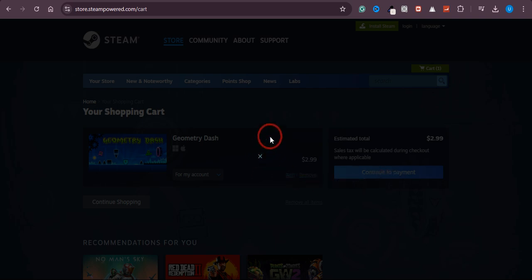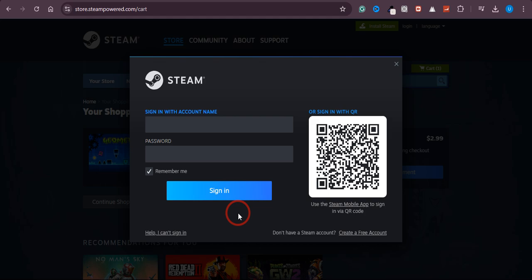And if you don't have an account, it will ask you to create an account, and it's pretty simple. What you need to do is just click on create a free account and just provide the email address and create a new password, and you would be able to create an account, and after that you can download this Geometry Dash.